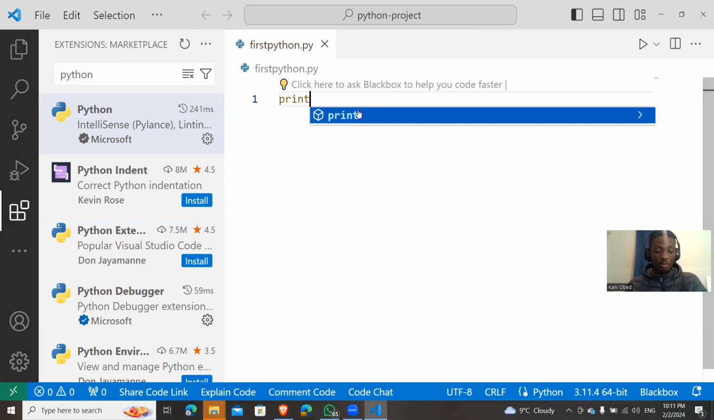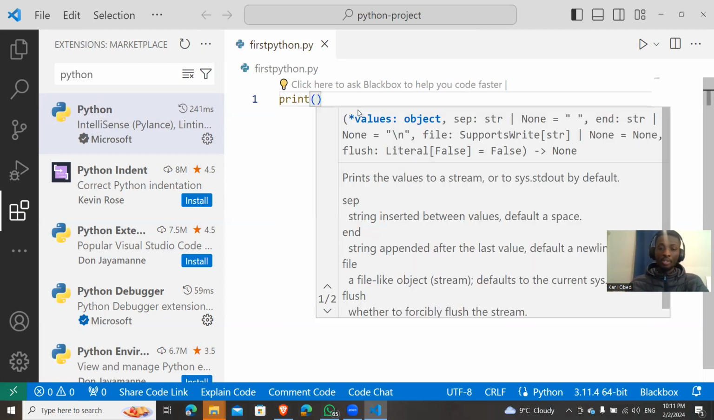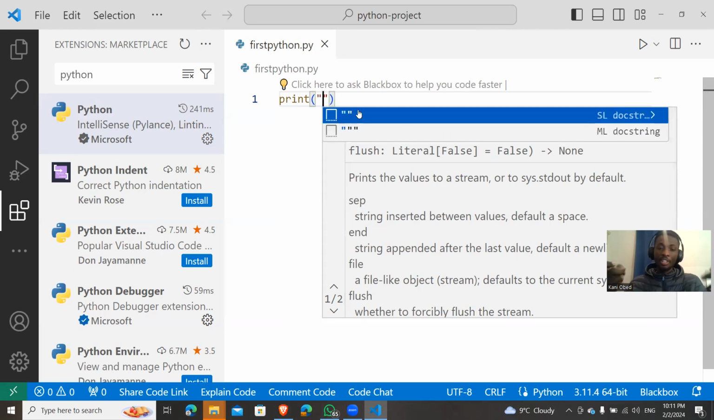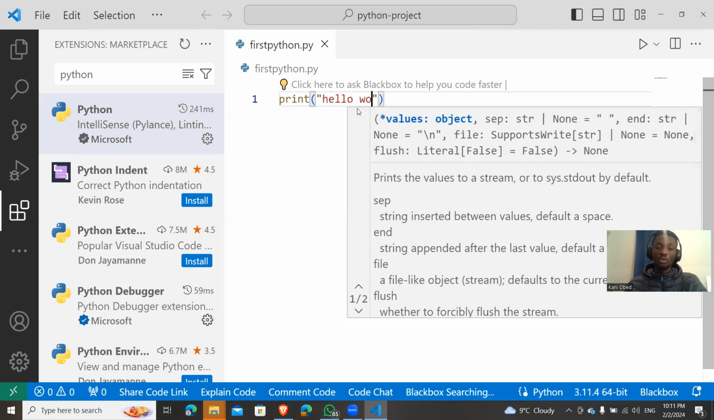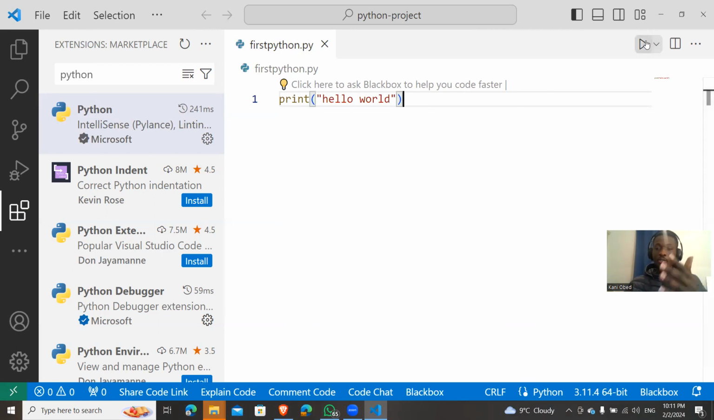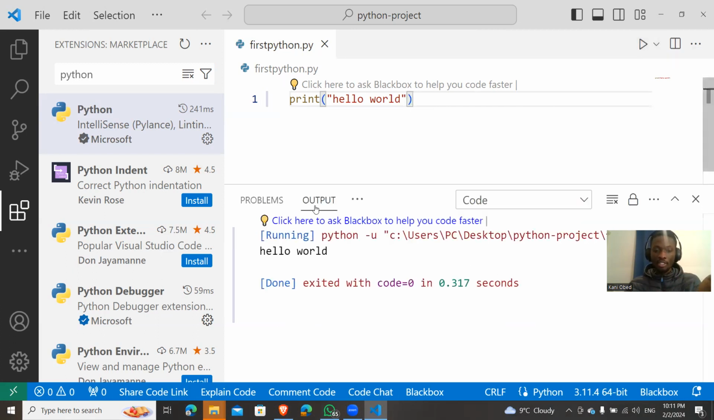It depends on you. So print, then open and close brackets, then inverted commas. You type hello world. We have our hello world here. Then you see this icon here, the run icon. You click on run, and it opens the terminal or console, and you find hello world printed in your console.